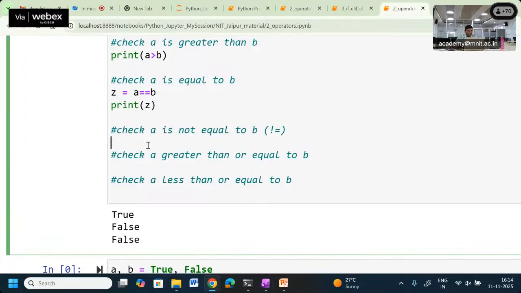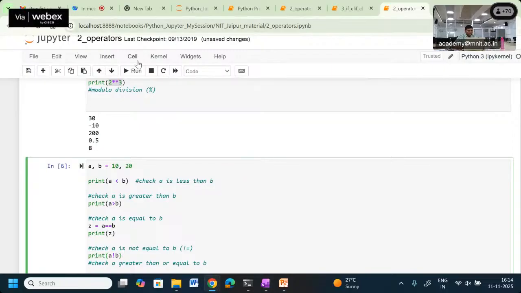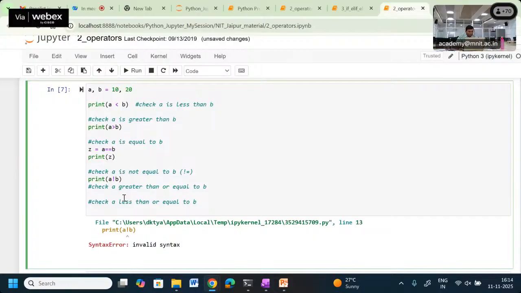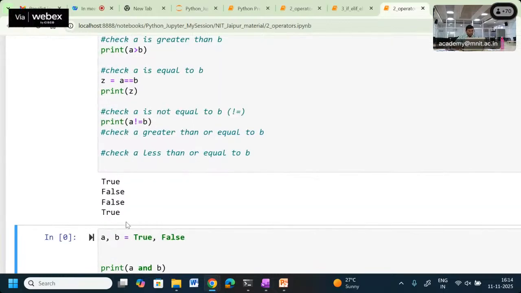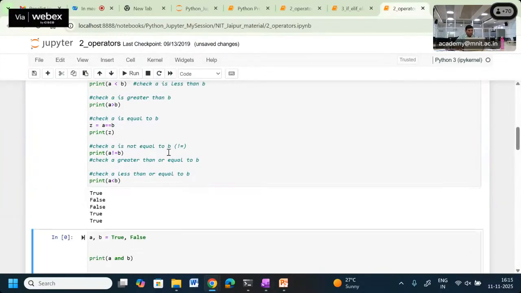If you want to check whether A is not equal to B, we can try that one, and we get that it is true. So we will get True for A not equal to B. Check whether A is less than B or not. Print A less than B, and you get True again.